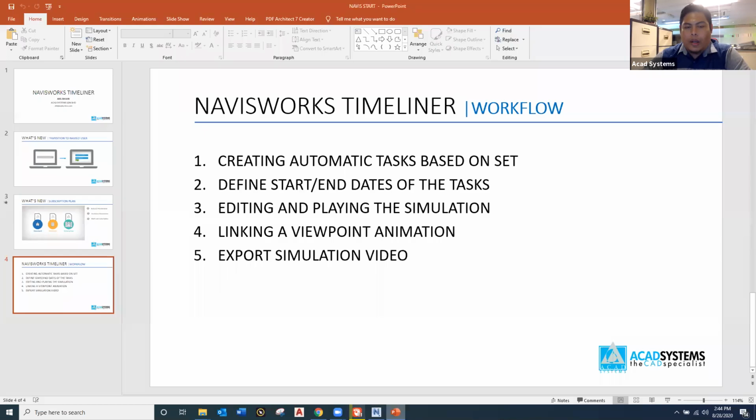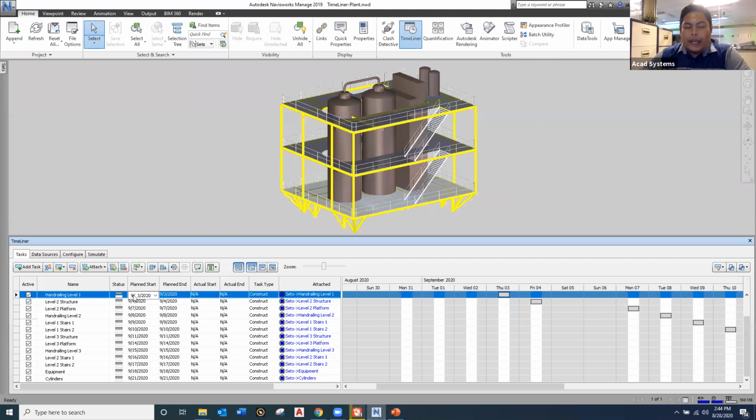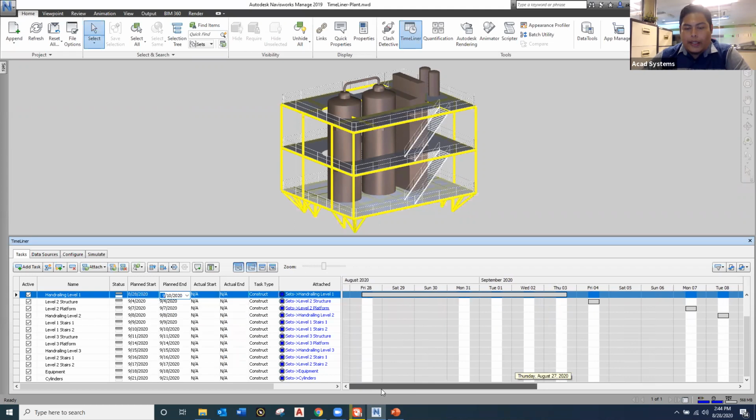Okay, then if we look at the slides here, we have done this, and then next is to define the start and end dates of the task. So this may not be the correct dates that we're going to use, but for showing purpose, for this webinar purpose, I'm going to pick some random dates starting from today. For instance, let's say a week later, and you will see on the right side.